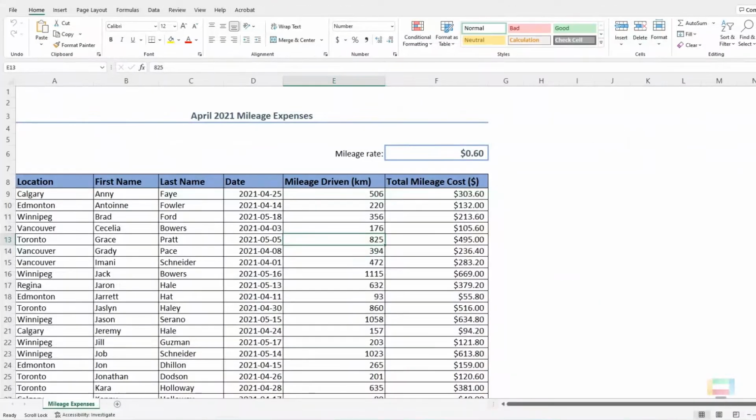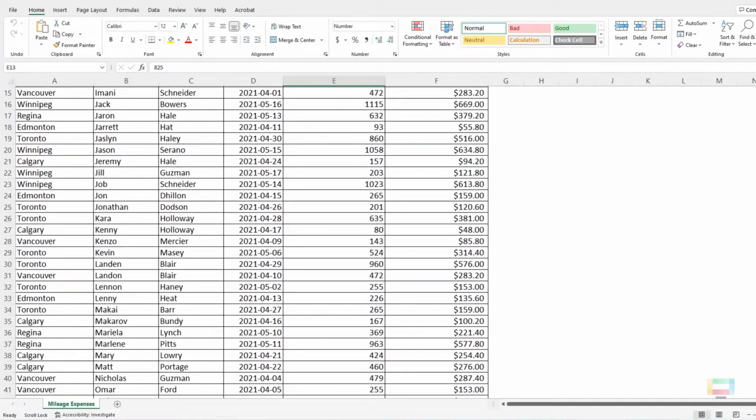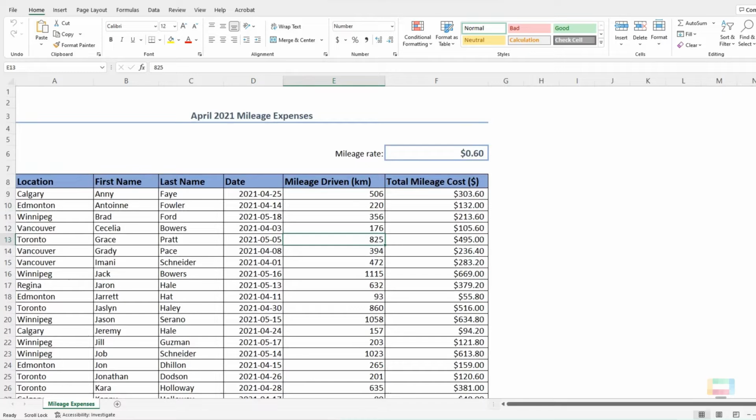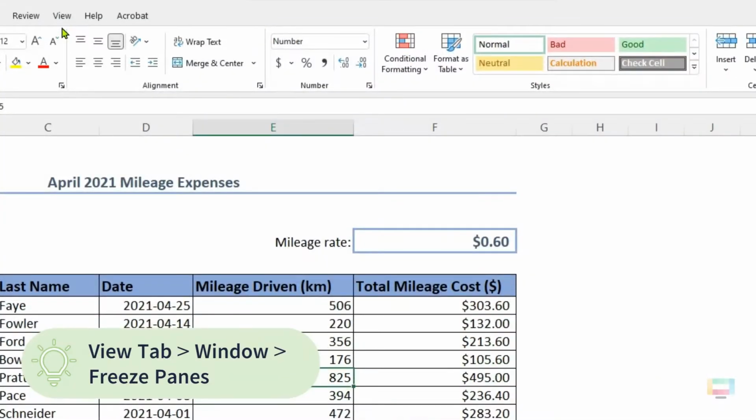When we scroll midway in our table, our column headings disappear, and it becomes difficult to make proper sense of our data. In some cases, we need our headings or first column to remain visible. Let's take a look. To freeze columns and rows, let's go to the View tab.